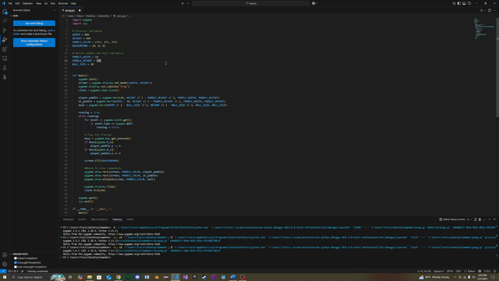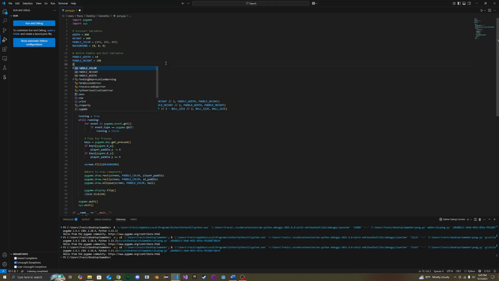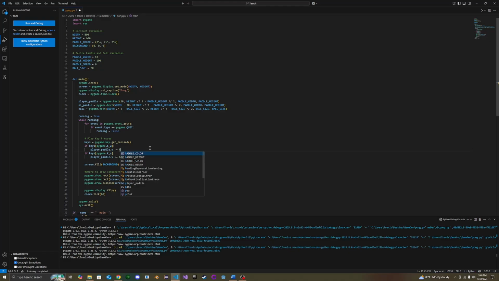And so we're going to create a new variable. I'm going to add it under paddles. I'm going to call it paddle speed. We're going to set it to that 6. And now we're going to come back down to these, and we're going to add that in.